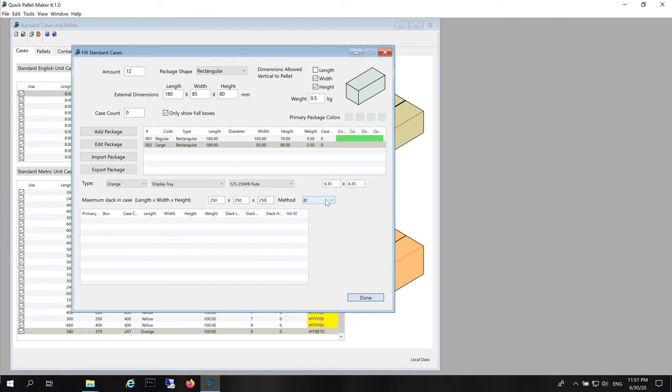Next, we will change the method. BT stands for bottom to top. BF stands for back to front. Finally, we use the Tools Recalculate feature. And we obtain a box.